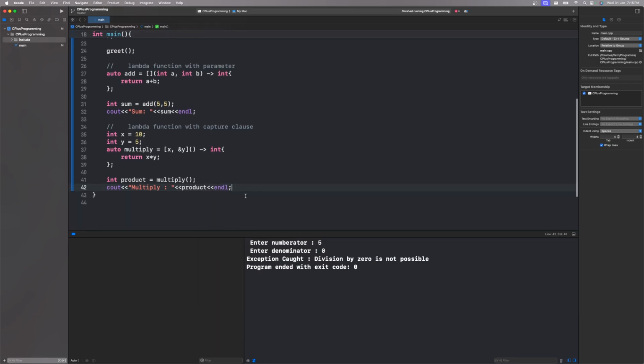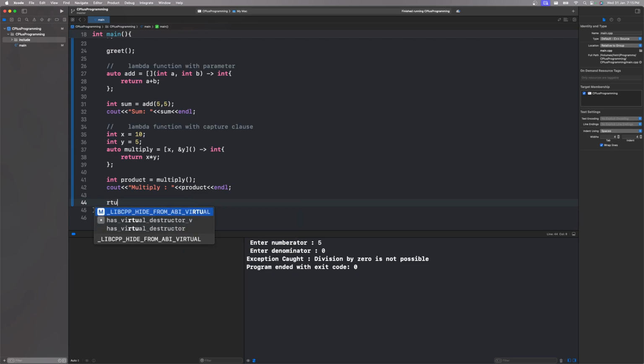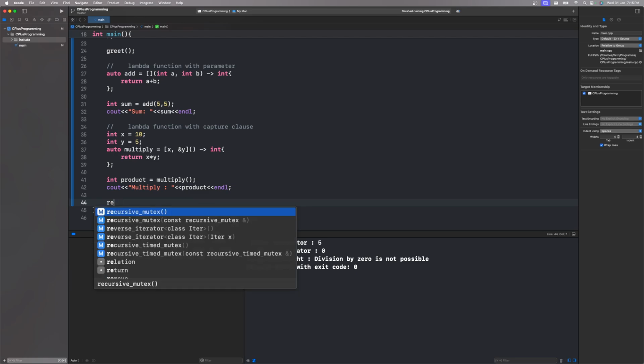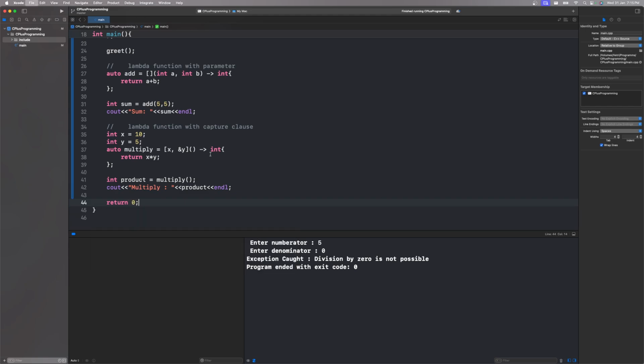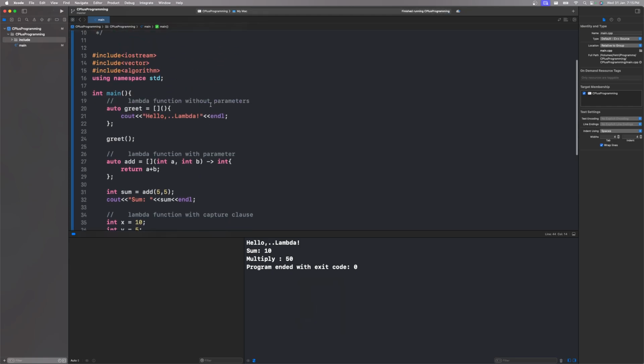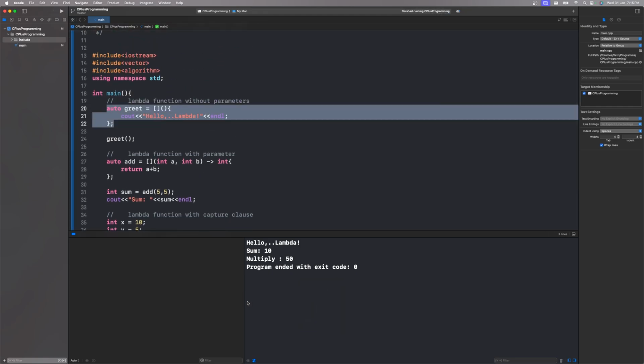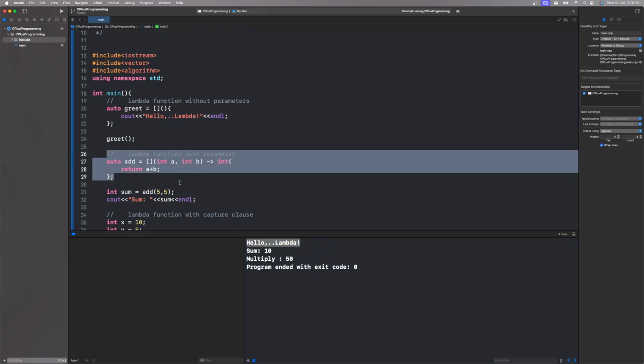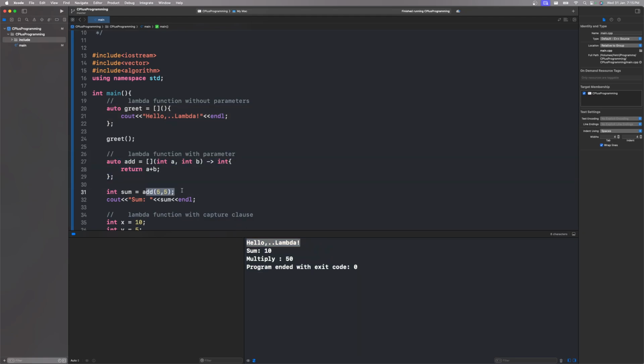Okay, and now we are going to use the lambda functions in algorithm. Let's make sure all these things are working perfectly fine so far. Return 0 semicolon, save these changes and hit the start. Build successfully. So first, the lambda function without parameter has been created and it's saying hello lambda, and the second lambda function with the parameter has been created, and when you are calling and passing the values 5, 5, it's been calculated and the result has been displayed over here as 10.